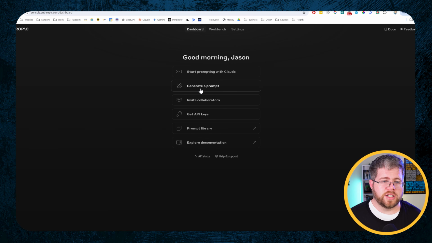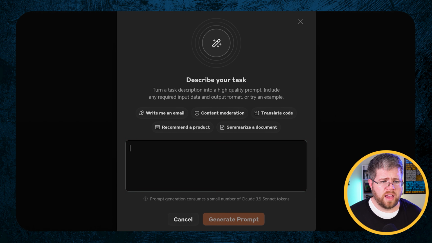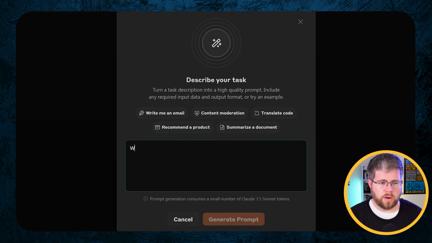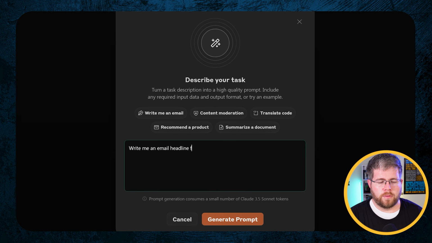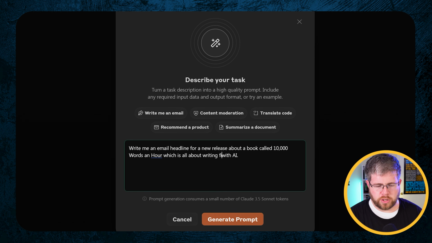So let's go here to generate a prompt. This is also under the dashboard in the Anthropic console. Select generate a prompt, and then you describe the task. So this is basically where you just put in your prompt as you would normally put it into this space. So, write me an email headline for a new release about a book called 10,000 Words an Hour, which is all about writing with AI. Say, writing fiction with AI.